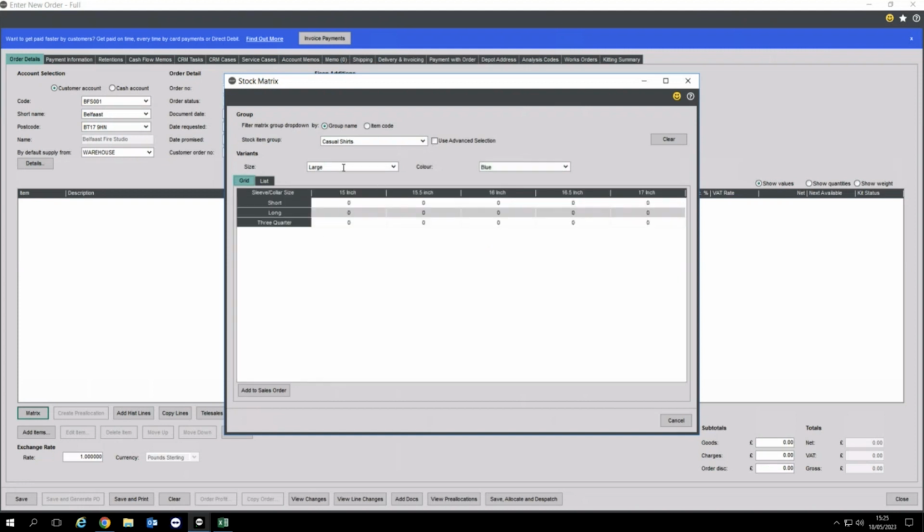There you go. And then what I've got is it short, long, or 3/4 in terms of the collar size across there. So this is where we can have different variants. So well, looking for large and blue. Well, do they want long, 15-inch? And you can start to enter the quantities and add those to your sales order nice and quickly.